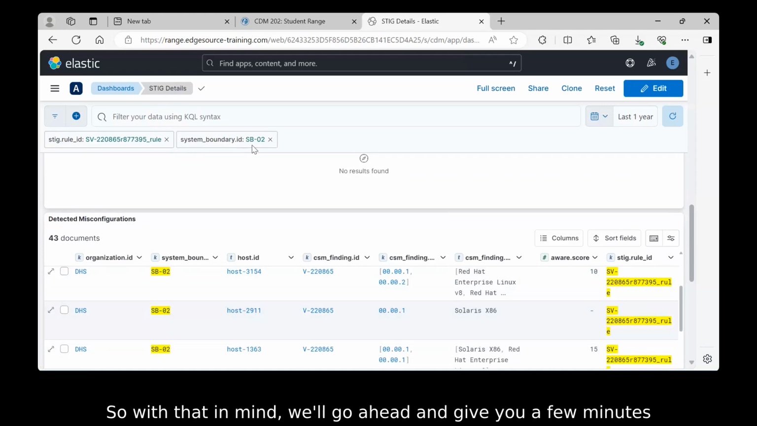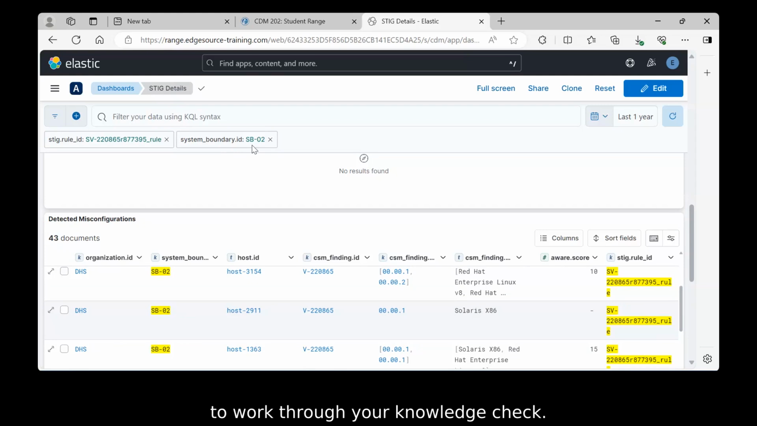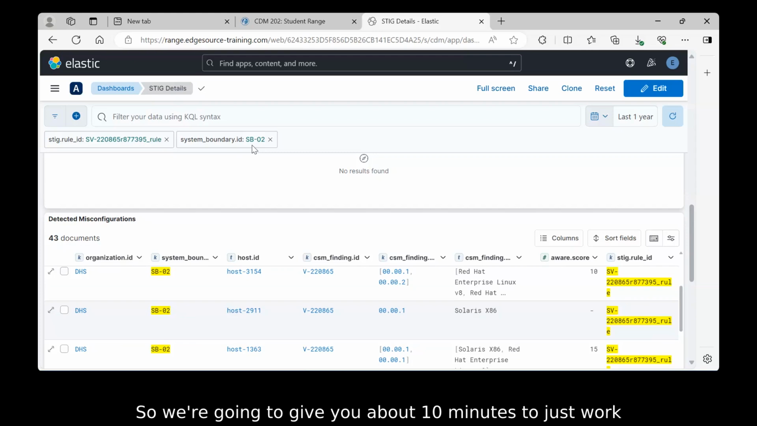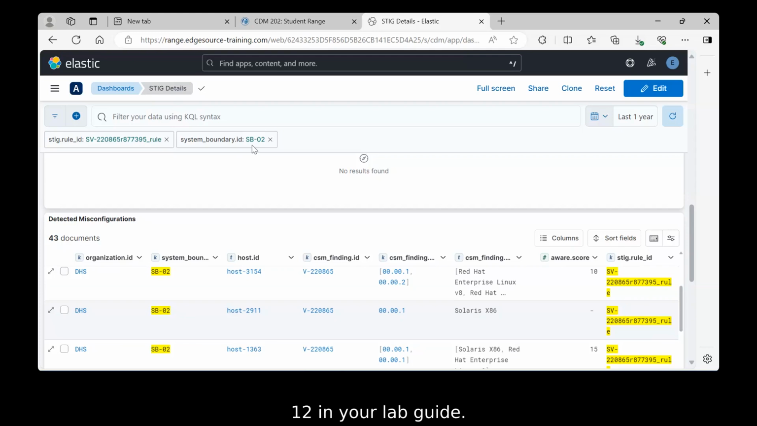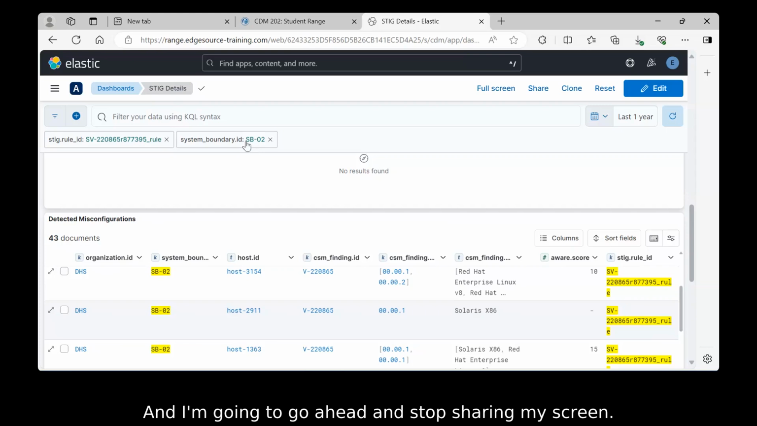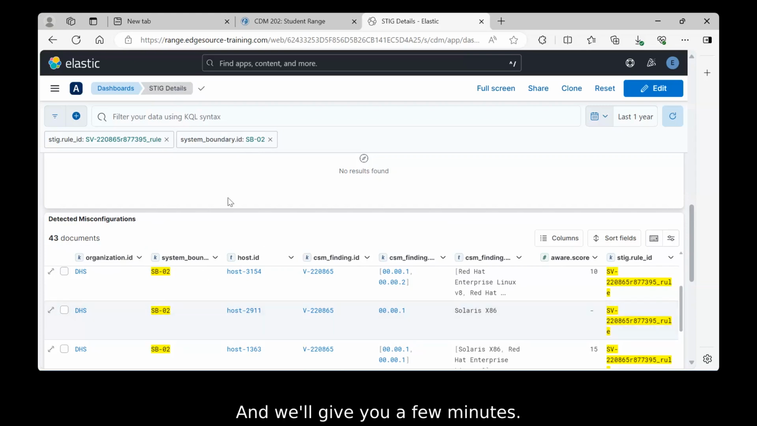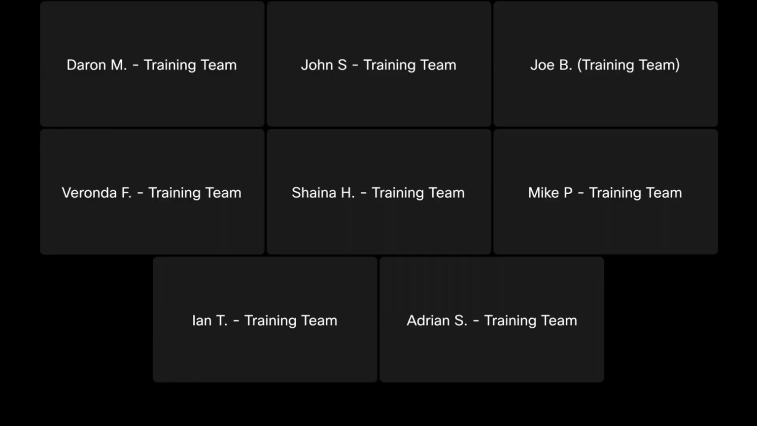All right. So with that in mind, we'll go ahead and give you a few minutes to work through your knowledge check. We're going to give you about 10 minutes to work through your knowledge check, which is on page, I believe, 12 in your lab guide. I'm going to go ahead and stop sharing my screen, and we'll give you a few minutes. And also, if you do need any help or assistance, then please let us know in the chat.